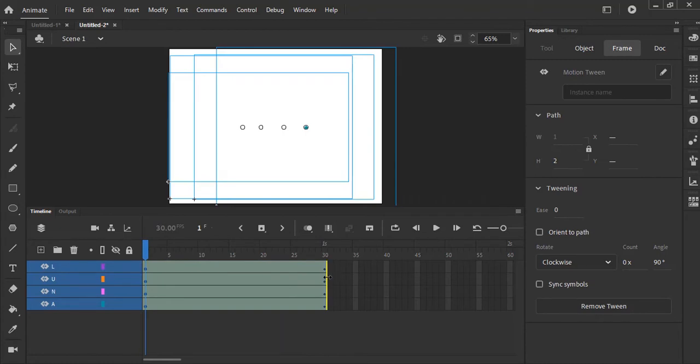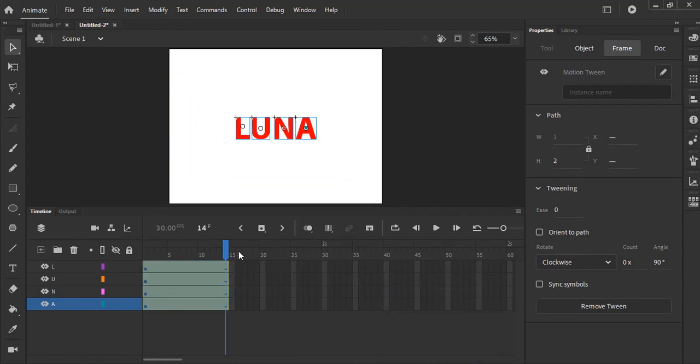Now when you bring your arrow here, you see this double arrow. Click, hold and drag to your left till you get like 10 frames. Or let's make it 15 frames. I think 15 frames is okay. So now we have 15 frames for each letter to appear.